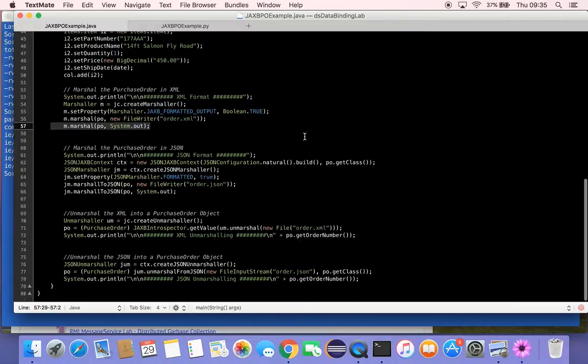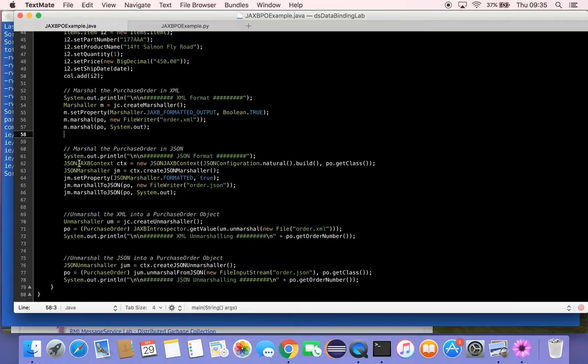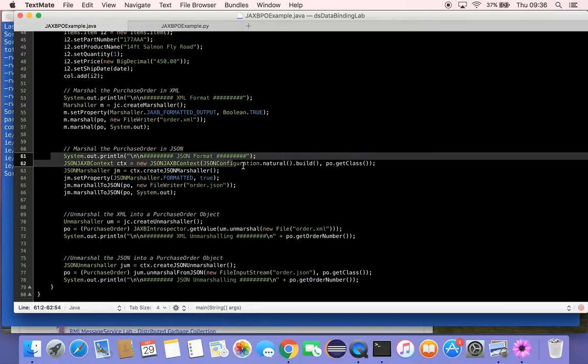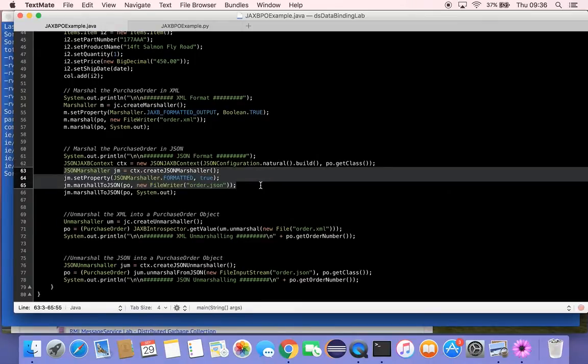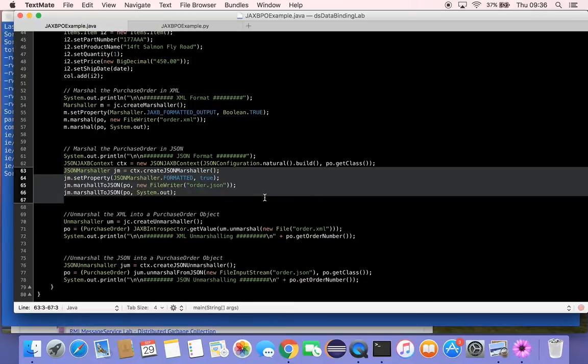Now I'm going to do the same thing in JSON format. This time I'm going to use, this is not part of JAXB, this is what the other three APIs are for, Apache Jersey to do the same in JSON. In other words, give me a JSON JAXB context, a mapping between JAXB and Jersey, and give me a JSON marshaller and write it out into JSON format and to the screen.